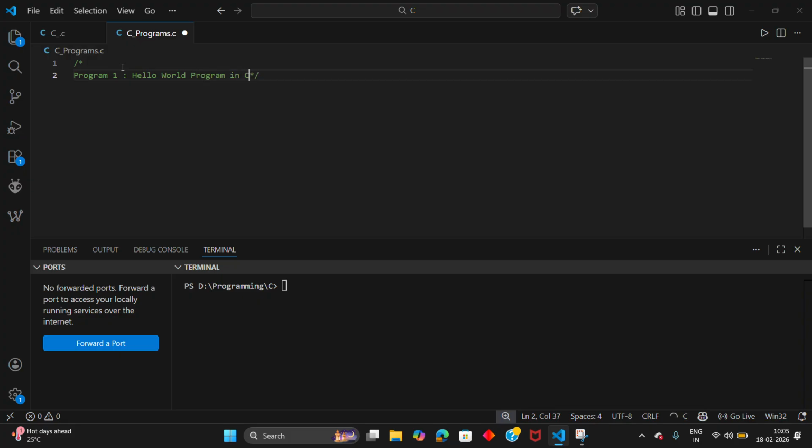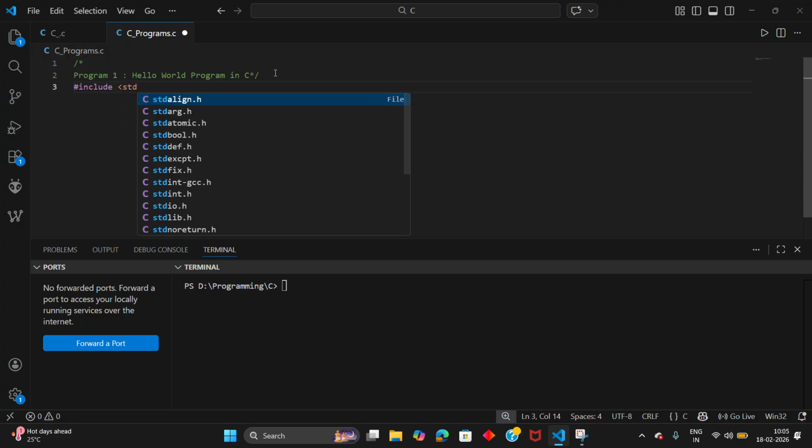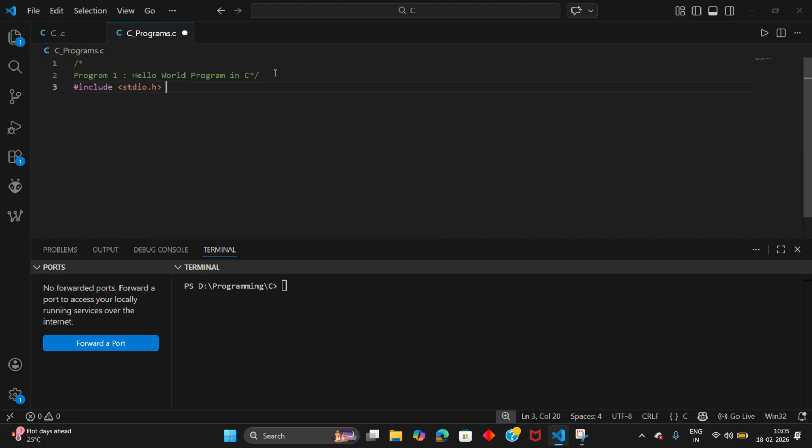First, include the necessary header files. These are things you may not know, so don't forget them. We need to include the header file, that is stdio.h. This is the header file. Let me comment it: header file. Just a second. Sorry for the interruption.